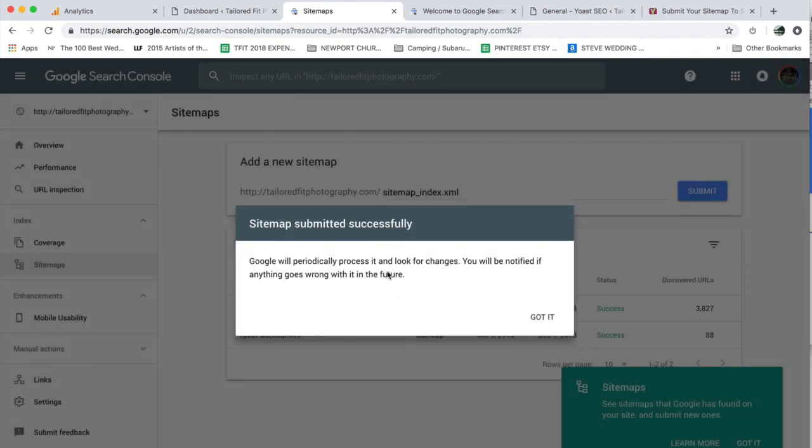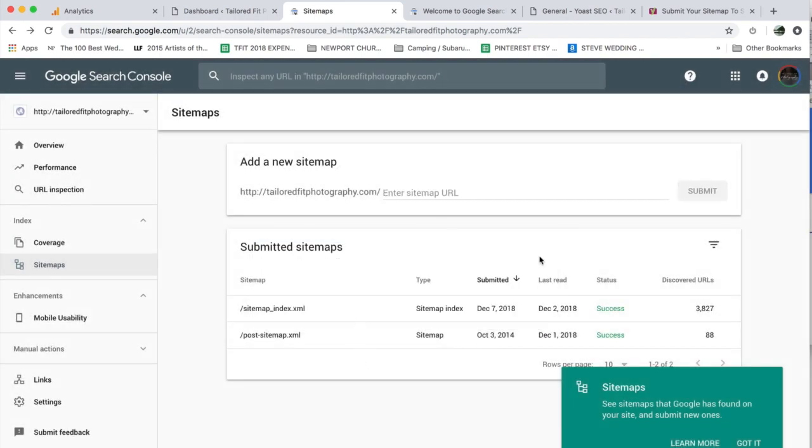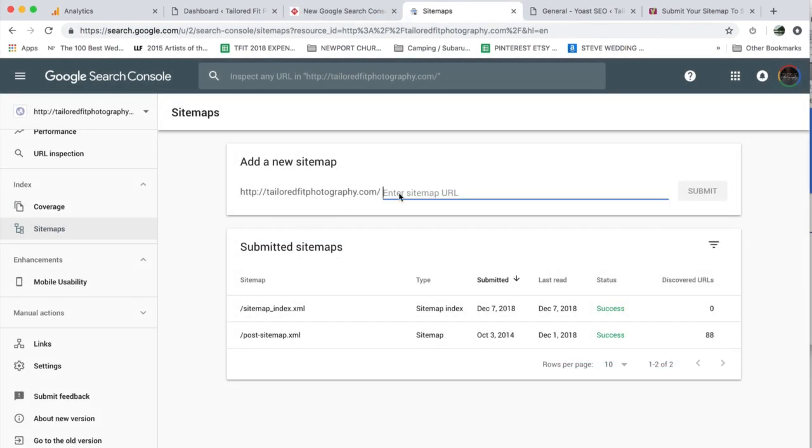Shabing. Google will periodically process it and look for changes to the site since the last time that they indexed it. And now that that's done, I just have to sit back and wait. Google has the map of my site. They will verify, and I'm one step closer to ranking.